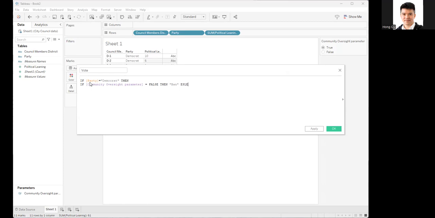Else, you can put else if community oversight equals false, but we know there's only one other condition, so just leave it as else. It's a shortcut. It's fine. Else, allow. Okay. So the Democrats all have this set of logic. So that's the first if statement.